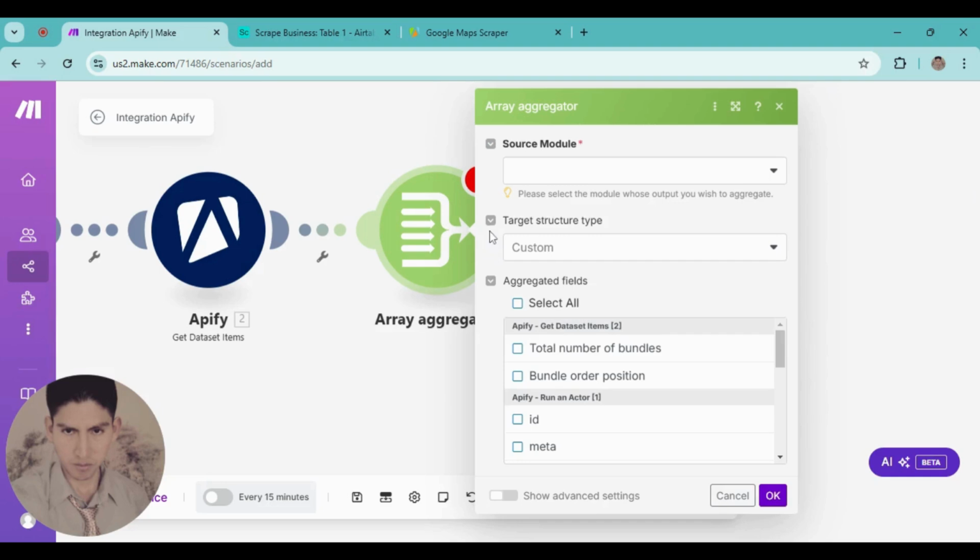We're gonna use it in only a single line in this case, and then we're gonna save it in our database. So here, that's the reason that I'm using this module. I've now set up this module. Source module here is Apify, get data set items from this previous module.